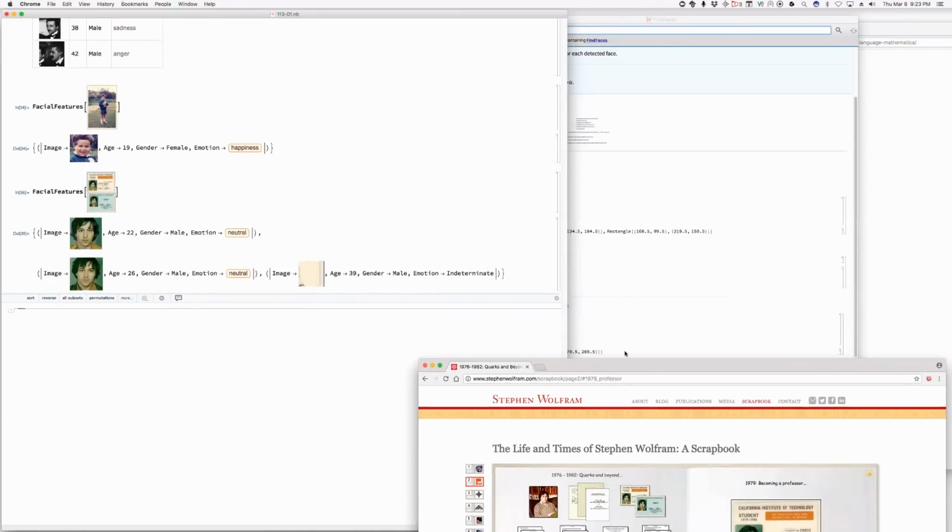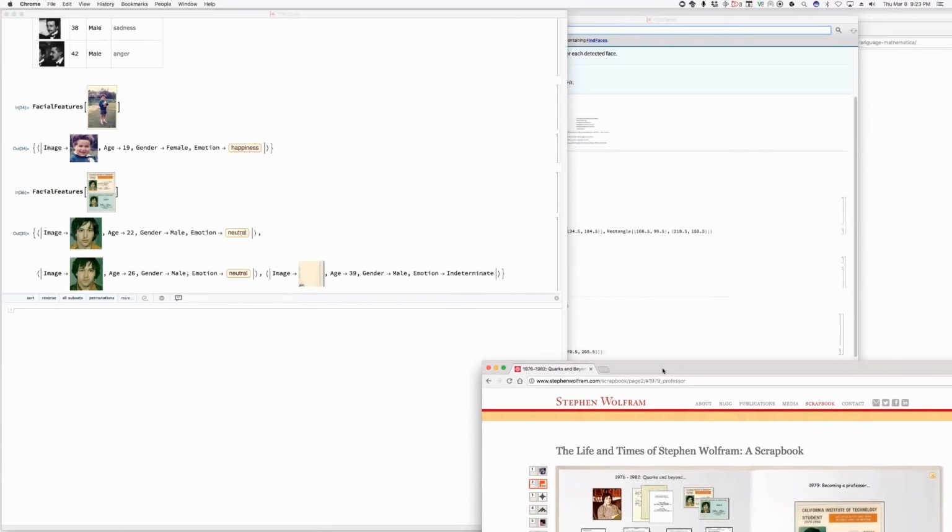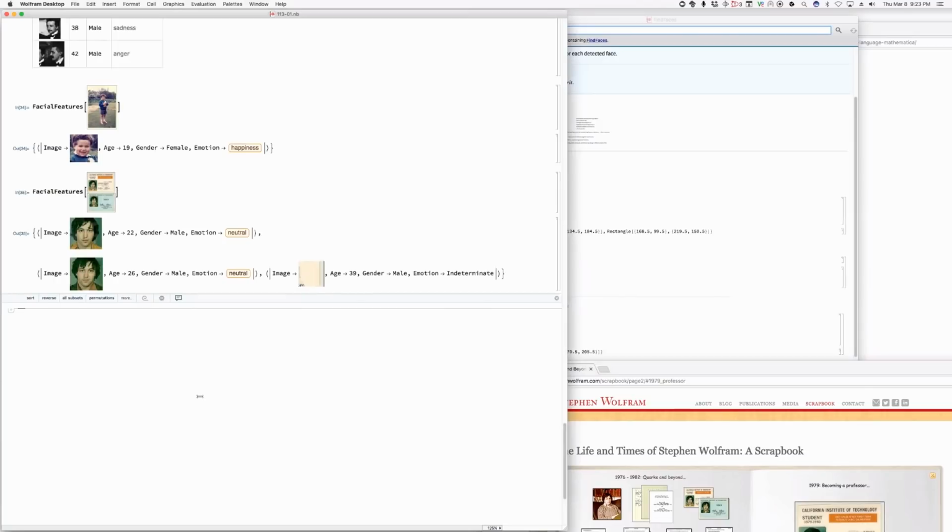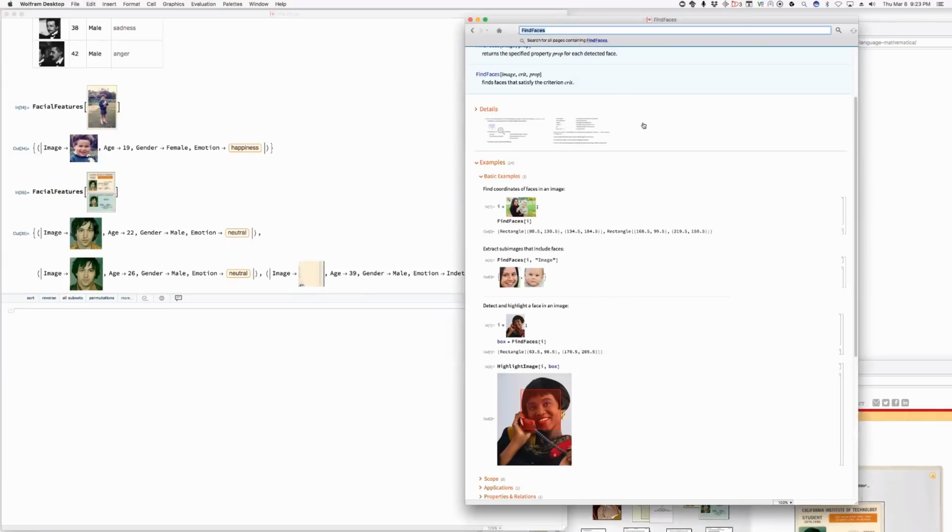Okay, let's go back here. Someone is asking, is find faces a totally new function in 11.3 or did it exist previously? There was a find faces, but it did not work using modern neural net techniques, and it certainly wasn't as powerful as the one we have here. Okay, well, that's one kind of thing.